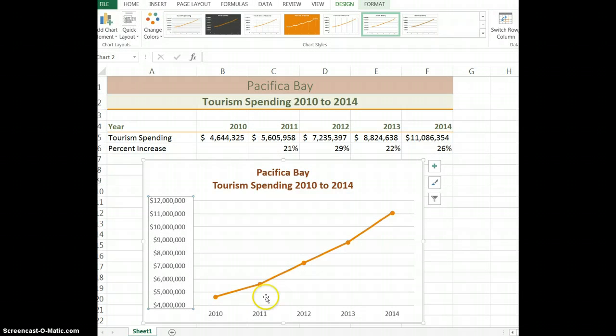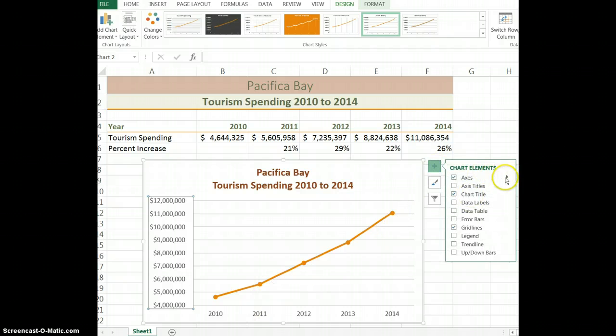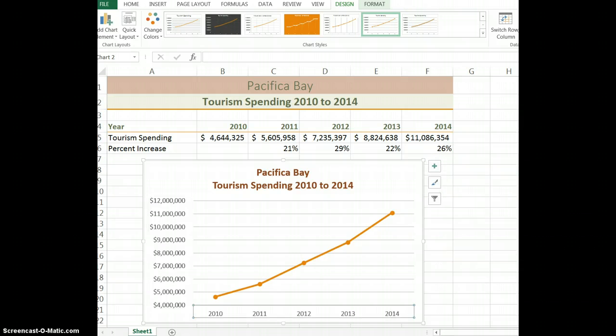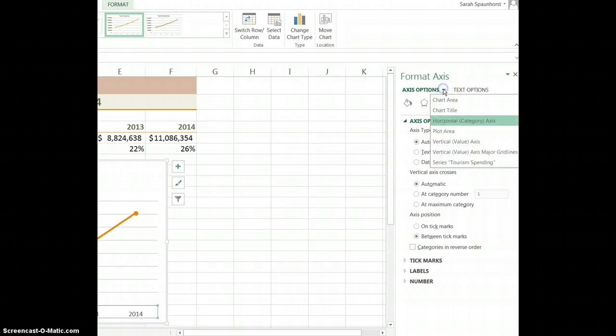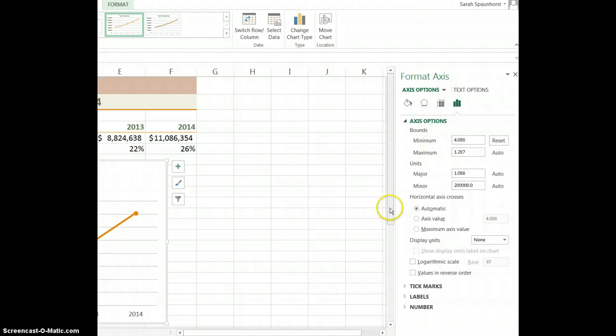Looking at it, it also skips by more than 1 million each time. So I'm going to go back into my Format Axis options. Make sure I'm again on the vertical value axis. Instead of 1 million, I'm going to make it count by 2 million.